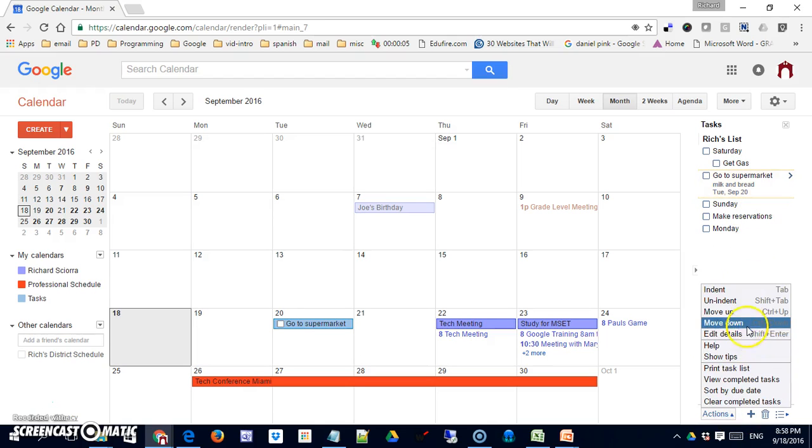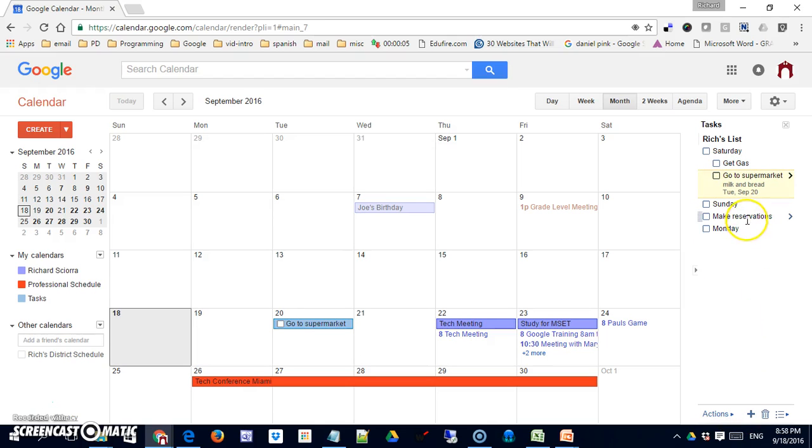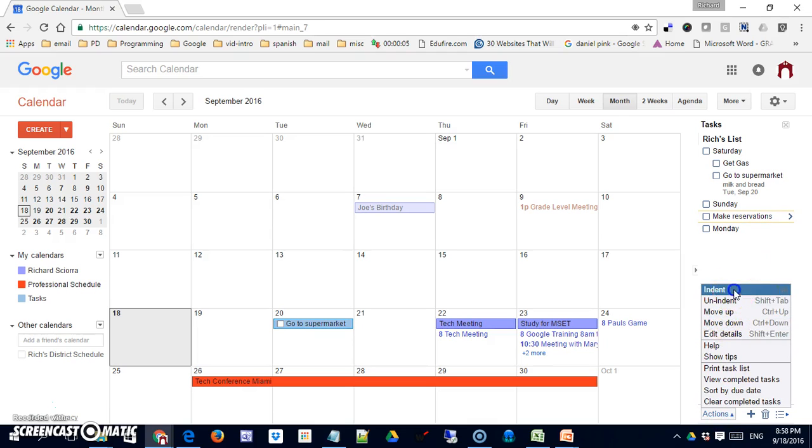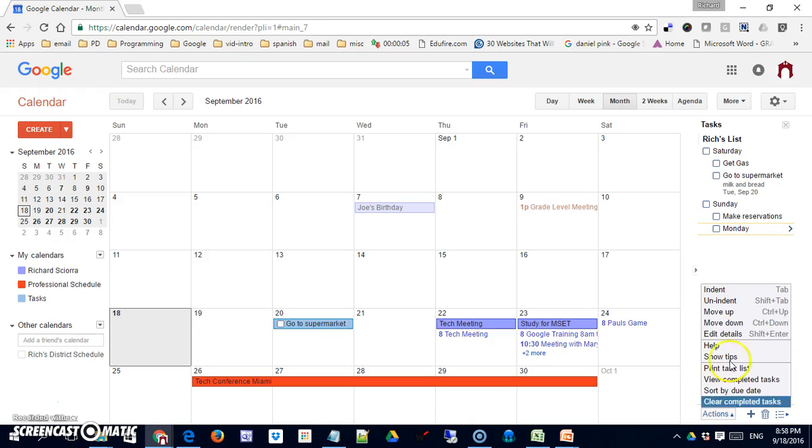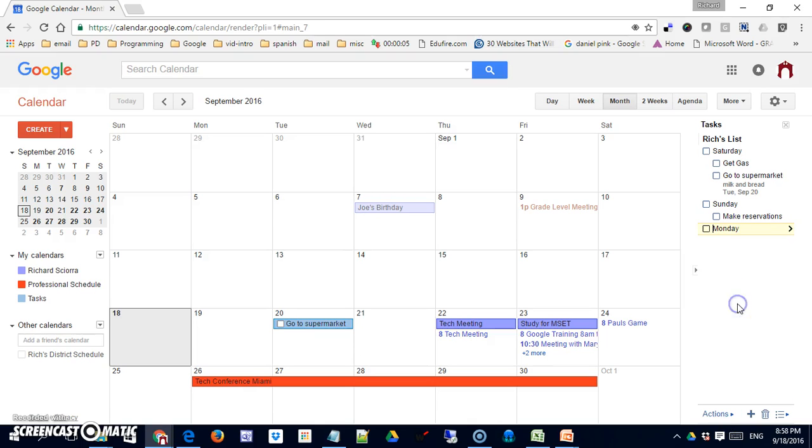and I can do that to the next item. And I can do that here. And you can see now it starts to make more sense that these are the things I'm going to do on Saturday. This is what I'm going to do on Sunday. If I were to accidentally go too far and indent Monday, it would be easy to fix. I would simply unindent it.